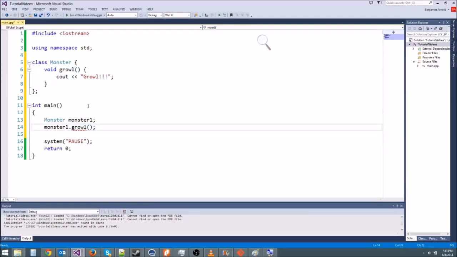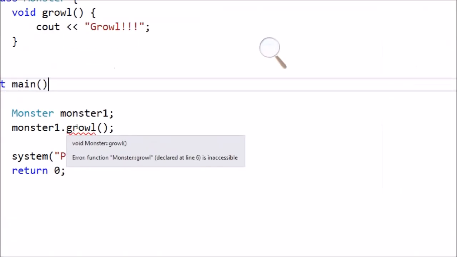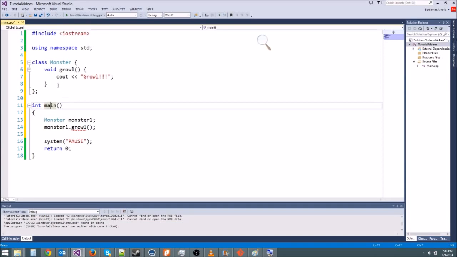Now immediately we get an error. Our monster object is throwing us an error. If we mouse over it and zoom in, you'll see the error is that Monster::growl is inaccessible. What that means is we haven't made our growl function public. By default, everything in a class is something called private, which means you can't access it outside of the class. If we had another function in here, it could call growl. Or if we had variables in here that were private, growl could use those variables.